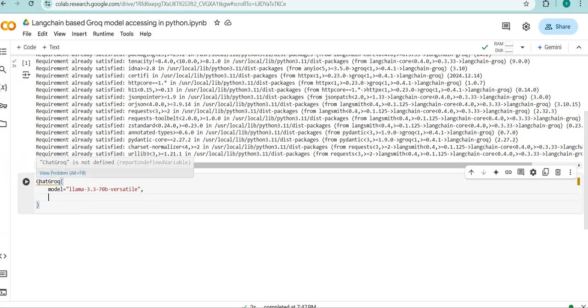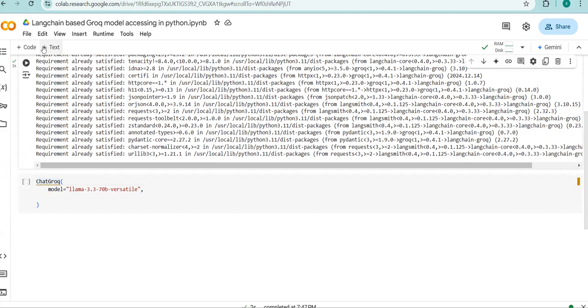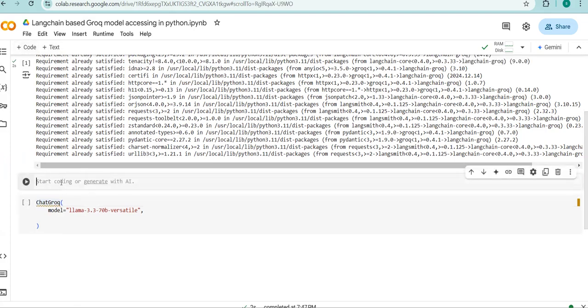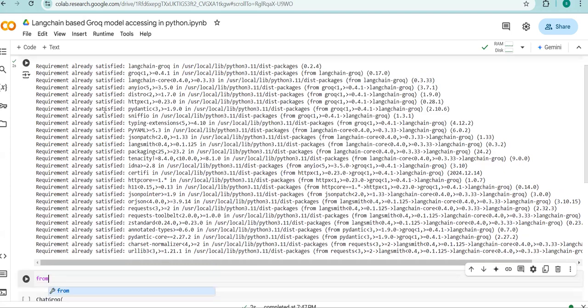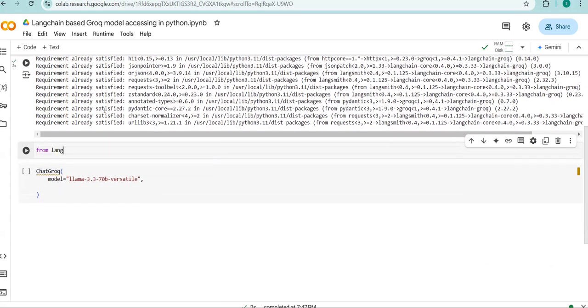In order to use this class, first we need to import it, right? Yes. From where do we need to import it, sir? We need to import it from the package that we installed, this langchain-groq. From langchain_groq, we need to import ChatGroq.